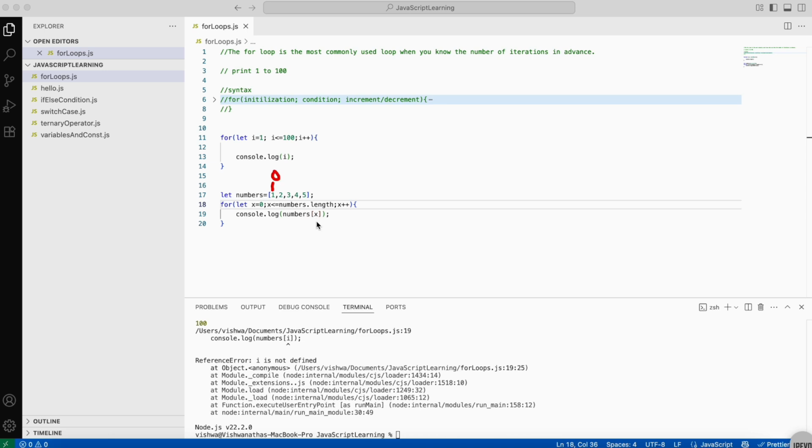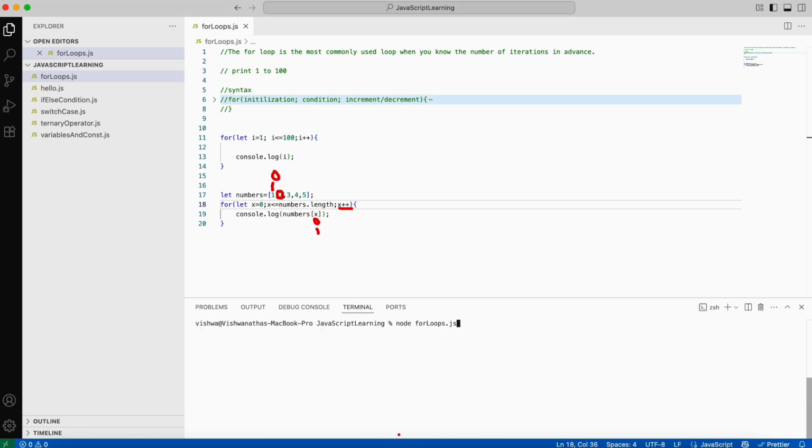Initially numbers of 0 will print 1. Next time x will become 1, it will increase here, right? Next time it will become 1, which means it will print this particular value 2, like this. Let us run and verify. Let me clear this. Let us run and verify.